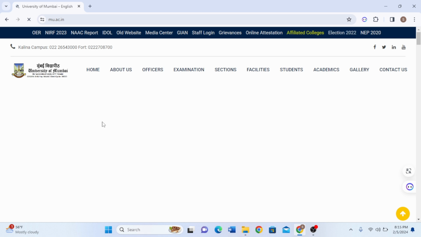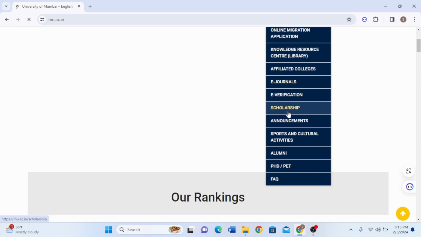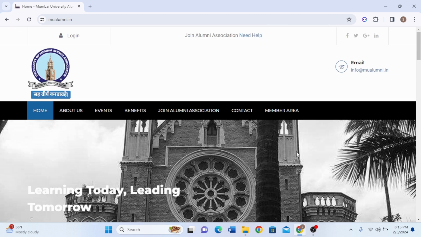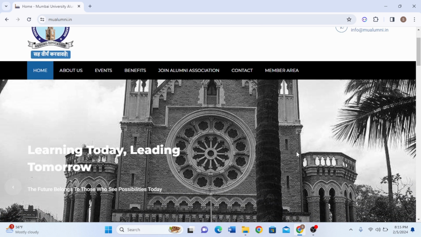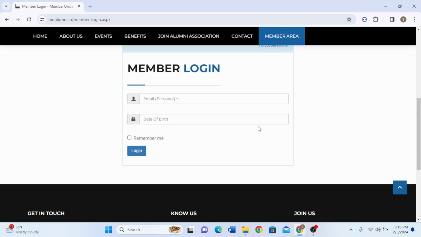And what we have to do is tap on the students right over here. And we have to scroll a bit down and click on this alumni option. And let's scroll a bit. And we have to click on the member area right over here. Click on that option. And we have to scroll a bit down and we could see the member login option right over here.